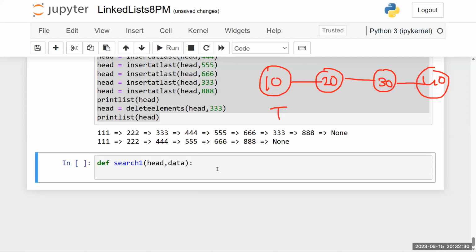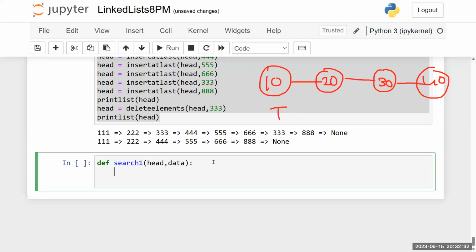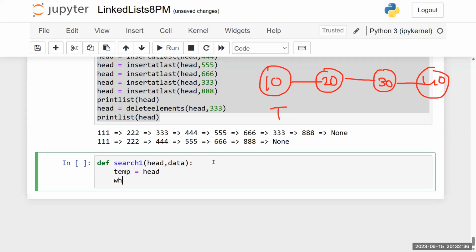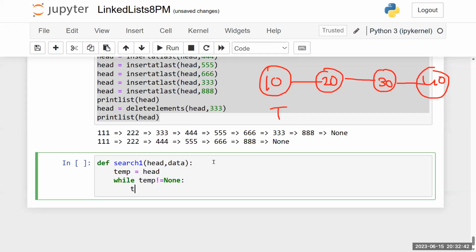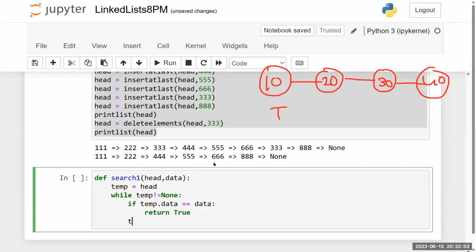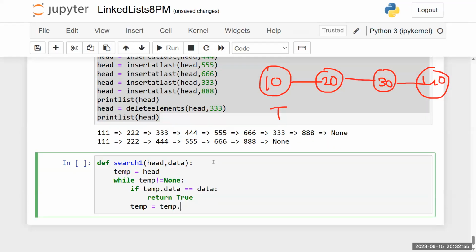It is a very simple process. What we are going to do here is take a temporary node which is pointing to the head, and check while the temporary node is not equal to None. We check a condition: if temp.data is equal to the data which you are looking for, then we return true. Otherwise, temp becomes temp.next.